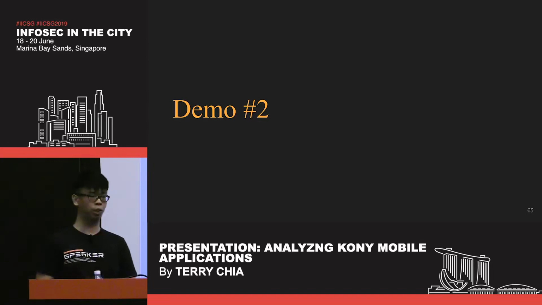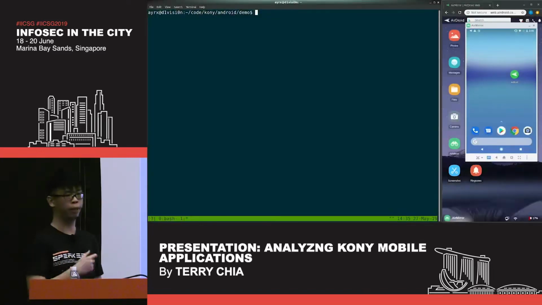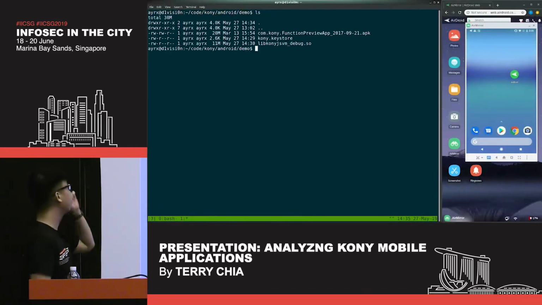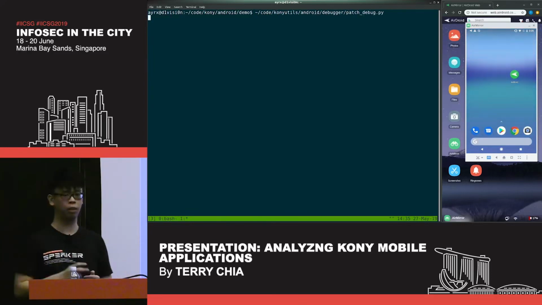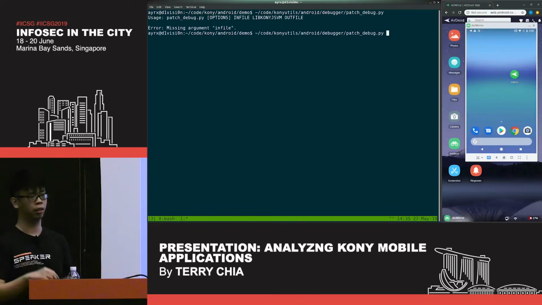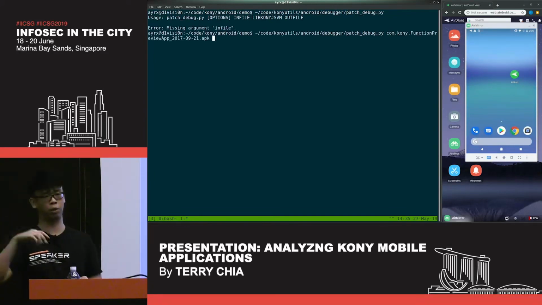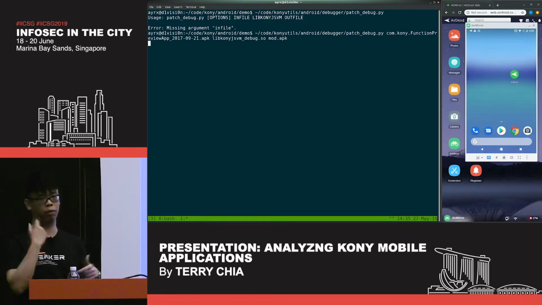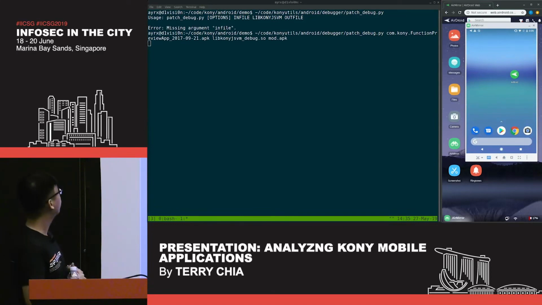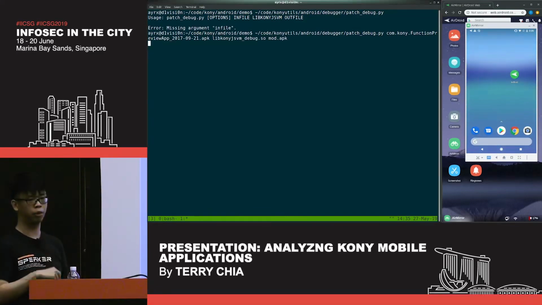So the first thing that we need to do is repackage the APK file with the shared library. And I wrote a patch debug script to do that. It takes in the APK file, the shared library, the debug version of the shared library, and the name of the output APK file that you want to write to. So I'm writing to a file called mod.apk, and it will take a while to run because you're repackaging the entire application. And once you've repackaged it, you will need to sign it to run it on an actual Android device.